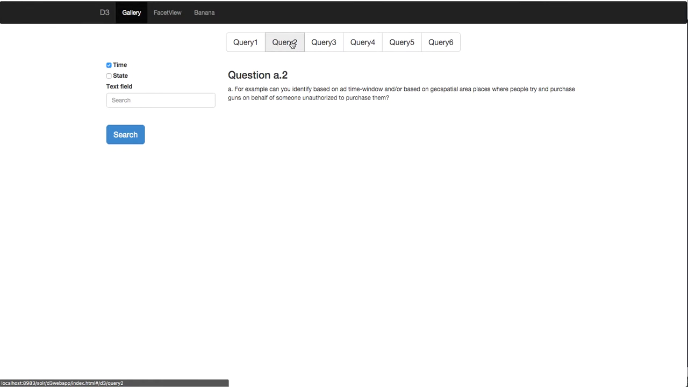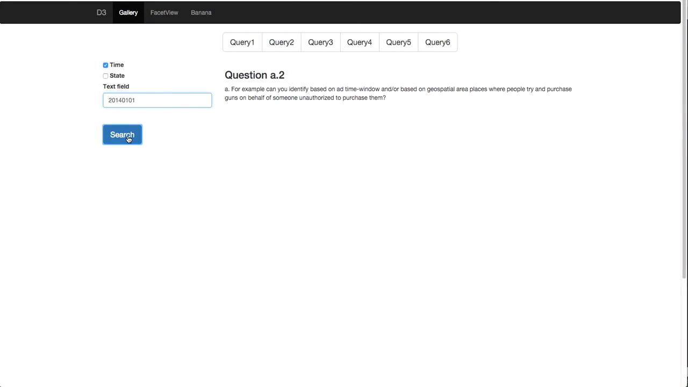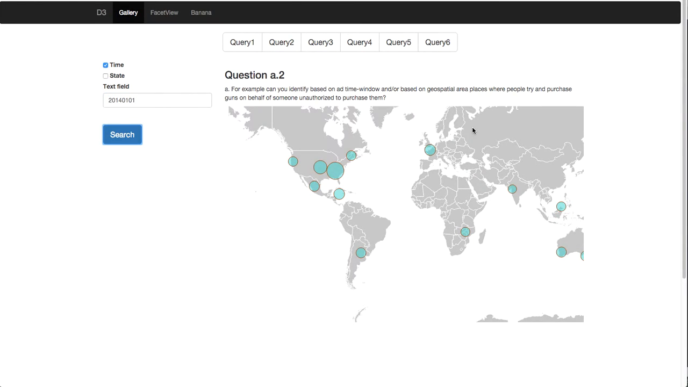In this query, we need to identify the ads based on the time window or the geospatial information. So we set two checkboxes to filter our result. If we choose time, we can type the start date. For example, let's type 2014, January the 1st. And we get the map here. It shows the distribution of ads that we get.